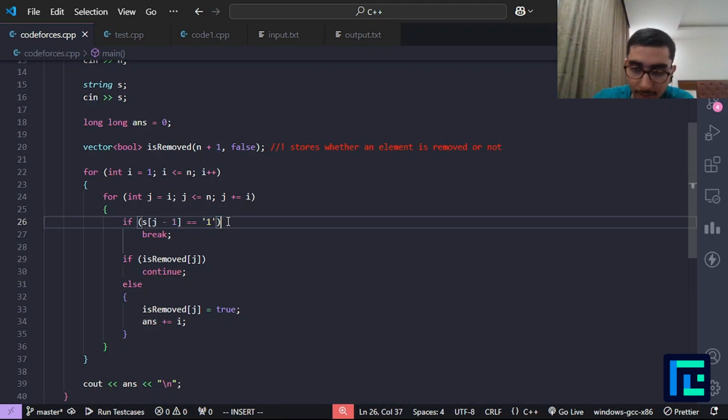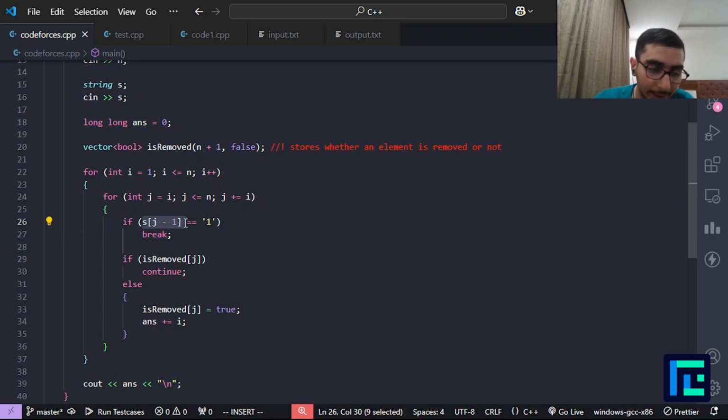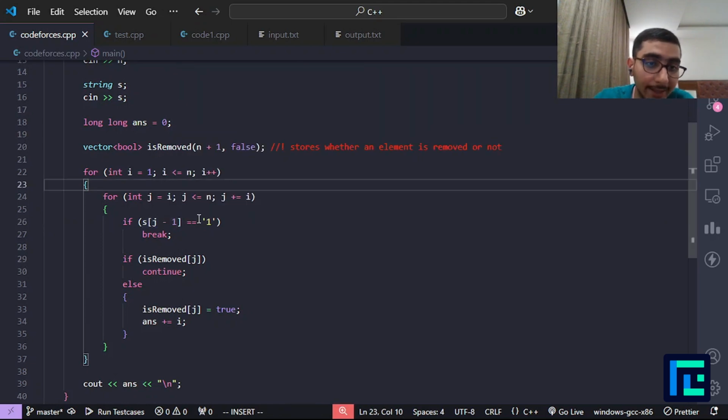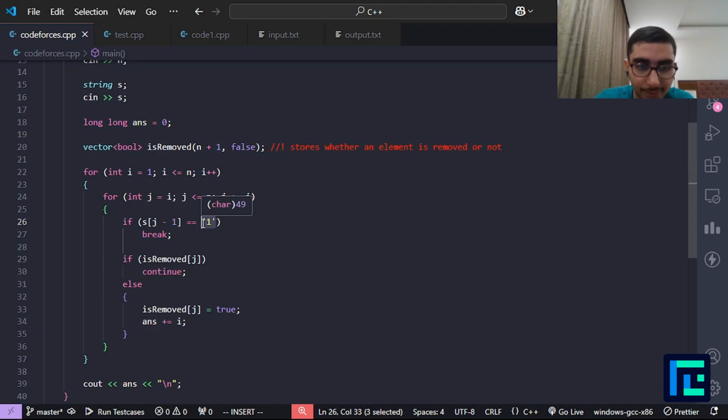So as I said, let's say I'm at 2. So I check if 2 can be deleted or not, and then 4 can be deleted or not, or 6 can be deleted or not. So if s of j minus 1, so I'm using minus 1 because the string s is in zero based indexing. So I have to use a minus 1. So if some multiple of i cannot be deleted, because if the value is 1, that means it cannot be deleted, so the multiples after it also cannot be deleted, right?